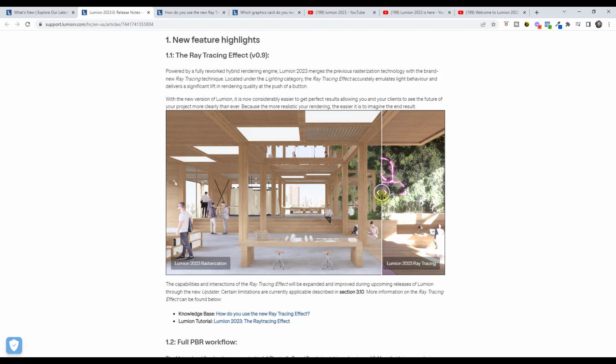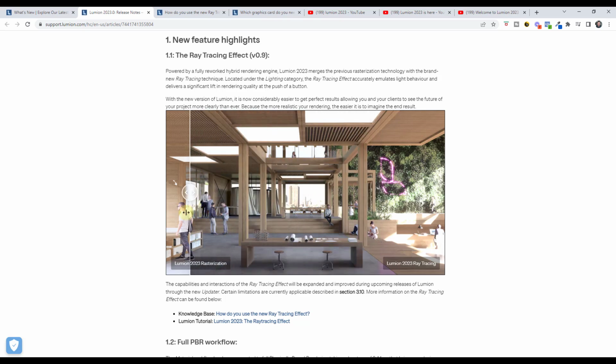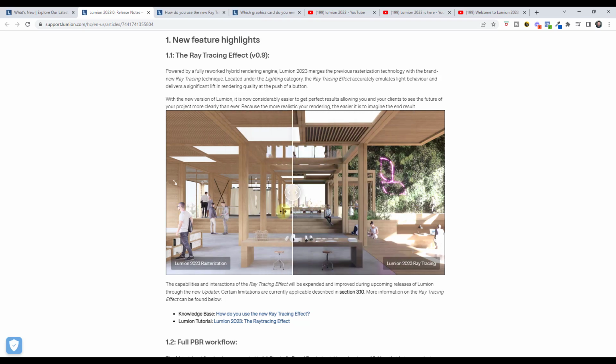You can see the difference between the rasterization, which is the real-time version, and the ray traced version by dragging this slider on the release notes page right here. Notice how you are seeing more light bouncing, and other things like that. This is something that people have been waiting for a long time. I'm excited to see this inside of the new version of Lumion.